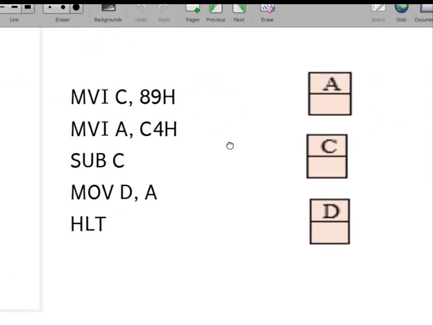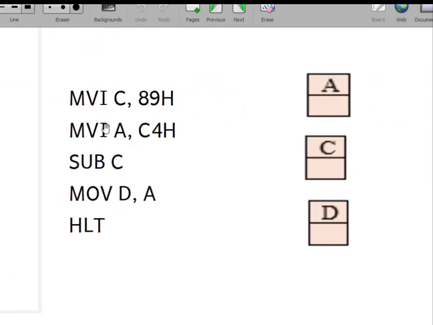The first instruction is MVI C. When this instruction is executed, this 89 will be stored in register C. With the second instruction, MVI A, C4, C4 will get stored in register A. SUB C means A equals A minus C. So that is what will be done: C4 minus 89. Whatever result we get will be stored in A.